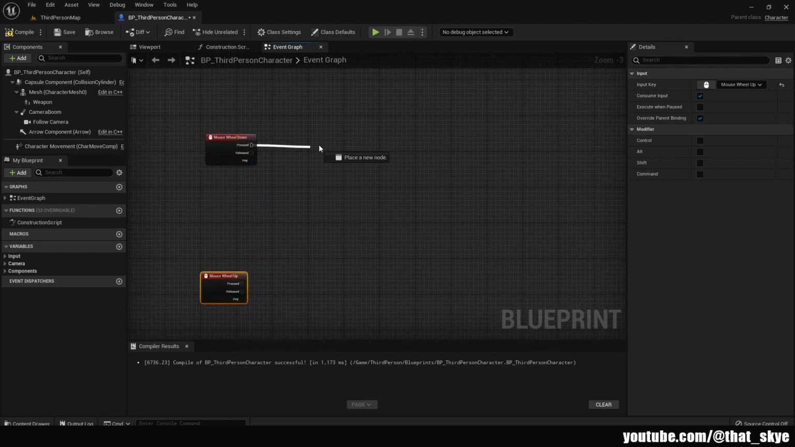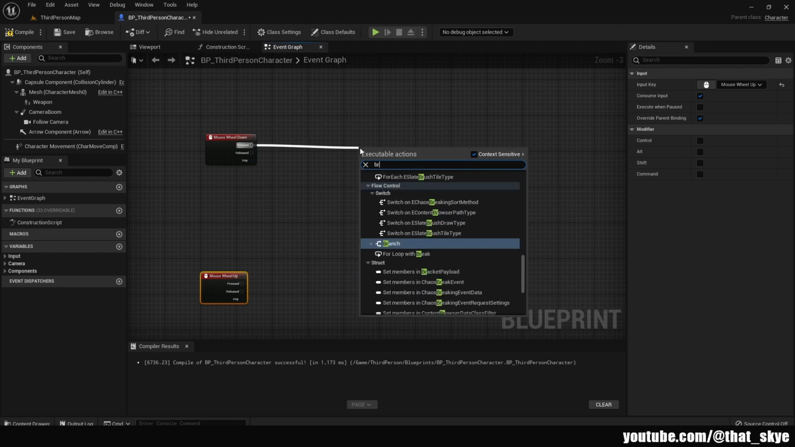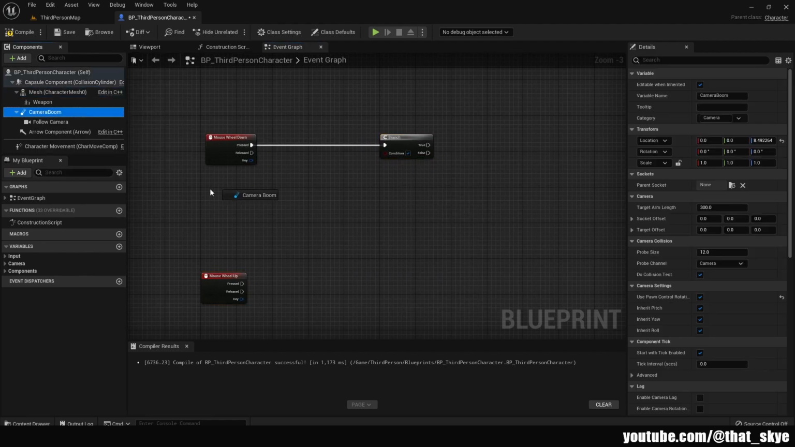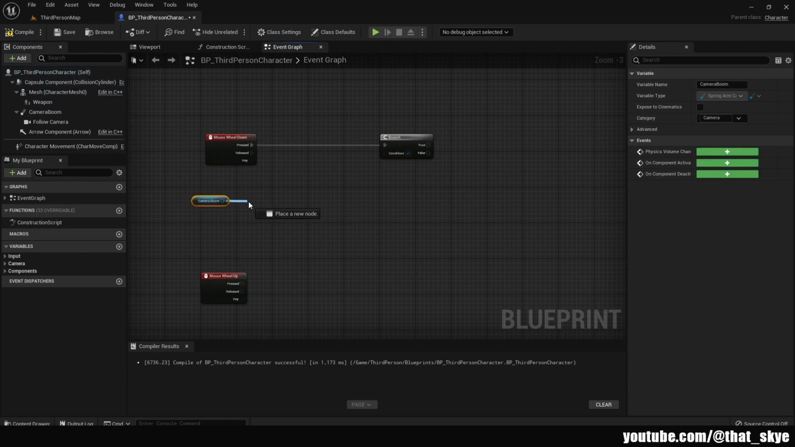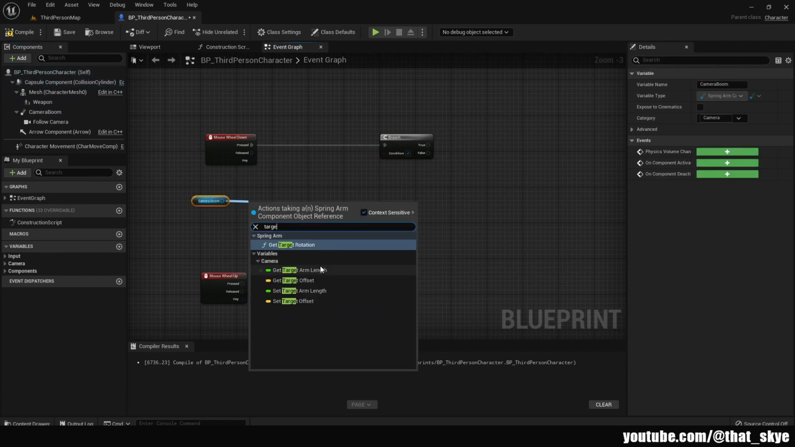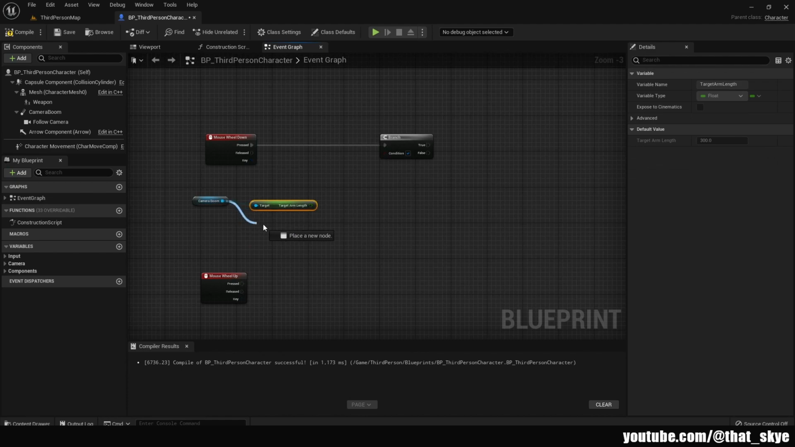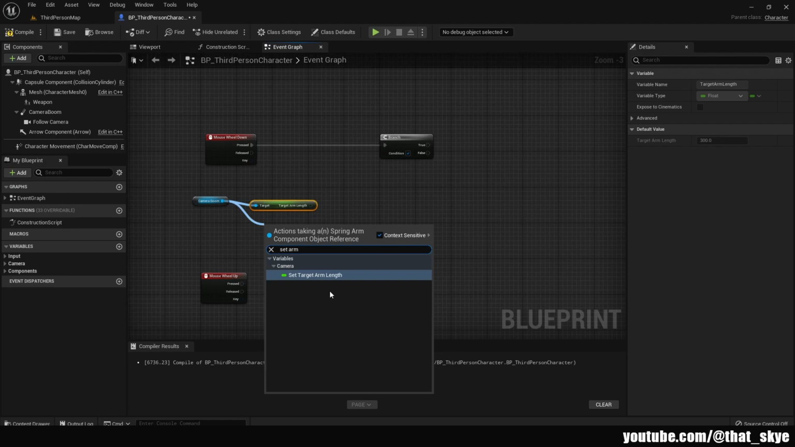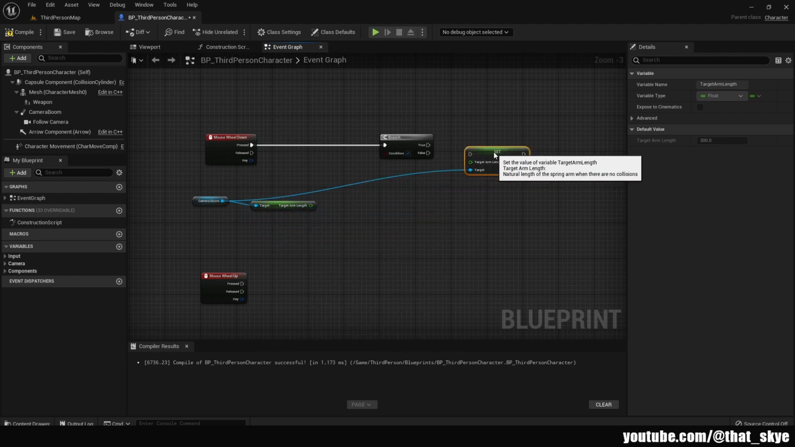So from pressed, I'm gonna search for a branch. Now I wanna get my camera boom from the components, drag it in and get target arm length. First I'm gonna get it, then I'm gonna drag from it again and search for set target arm length, and we're gonna set it. I'm gonna drag it here and plug it into false, like so.